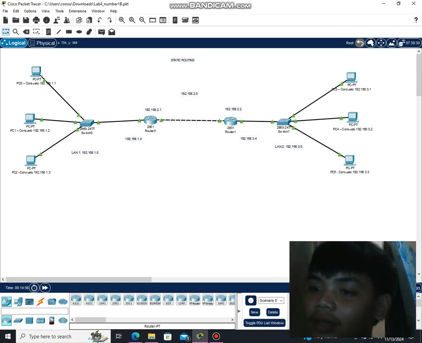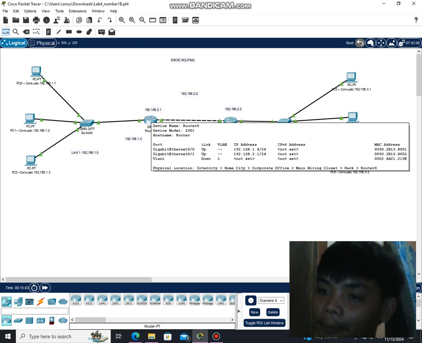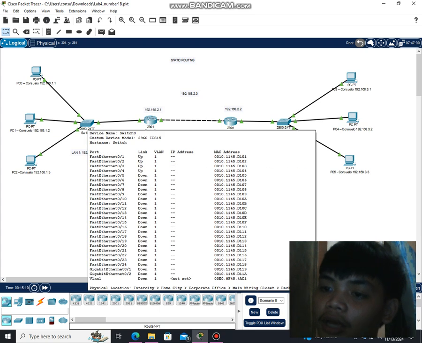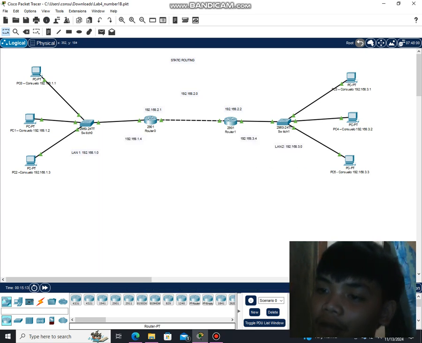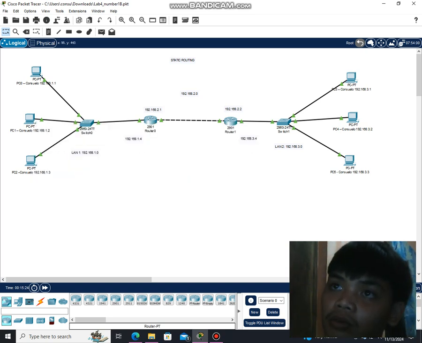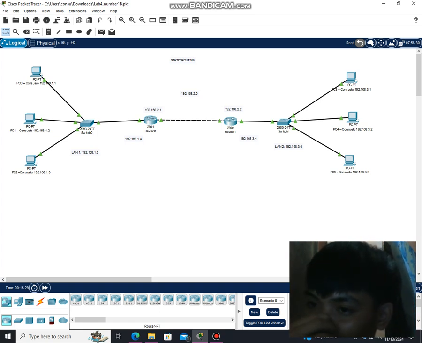We have two LANs connected through Cisco 2901 routers and switches. Each LAN has a 2960 switch to connect multiple PCs. There are three PCs in each LAN, labeled PC0, PC1, PC2 for LAN 1, and PC3, PC4, and PC5 for LAN 2.